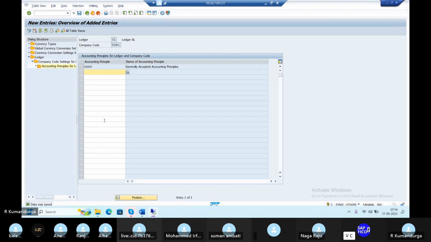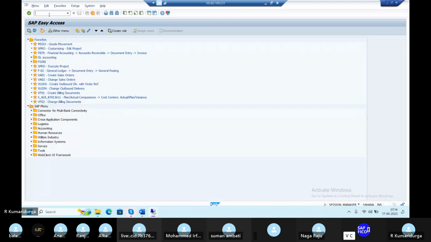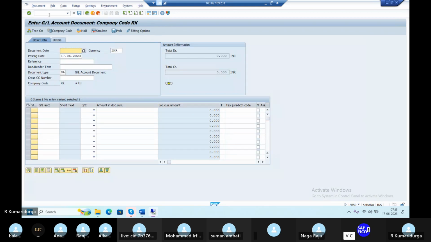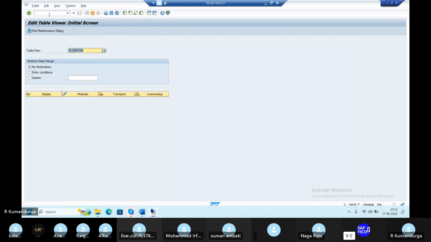Give /n, ma'am, and now we can post the GL document using transaction code FB50. In that, we are going to see how many records, I mean how many errors, we are going to find. Give the document date, and try to deactivate the item categories, that is document splitting. Give /n and go to transaction code SM30. Just try to deactivate this.